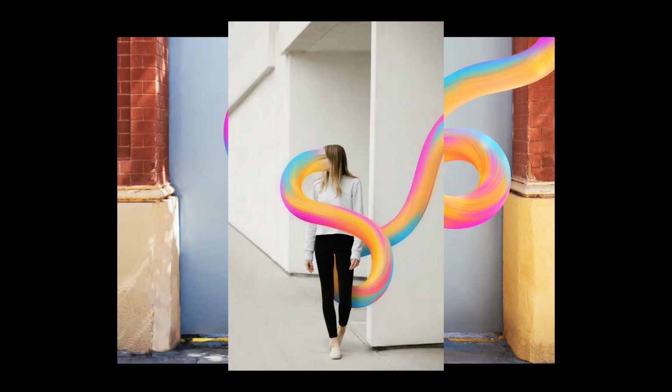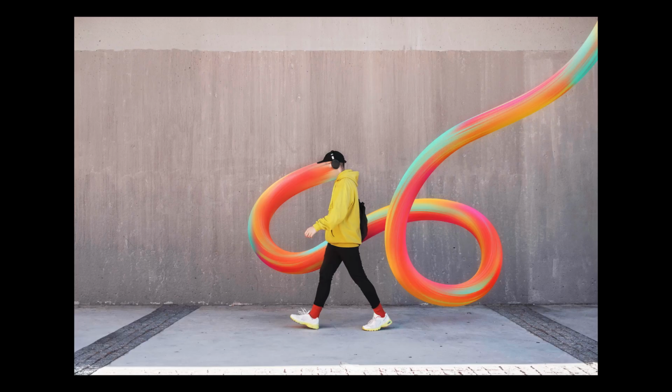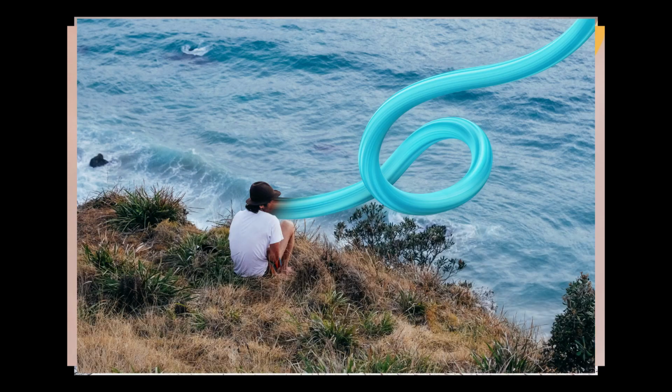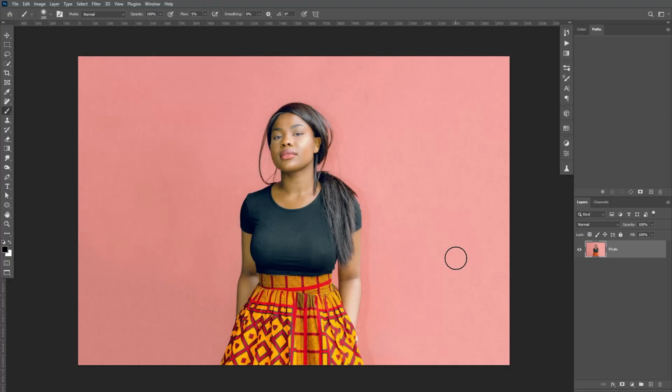Today I'm going to show you how I created these series of photos using the face stretch technique in Photoshop. Now that we're here in Photoshop, you want to start off by finding a photo that is pretty simple. You want to choose a photo that has a simple colored background and a model that has simple colored clothes.